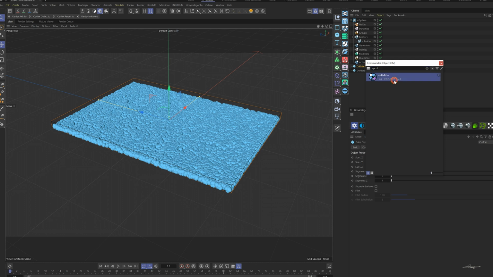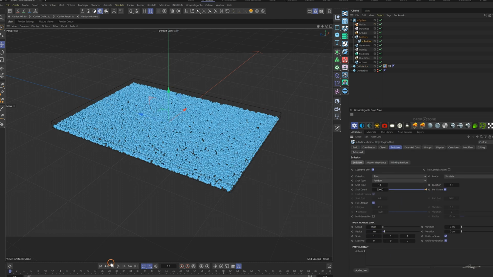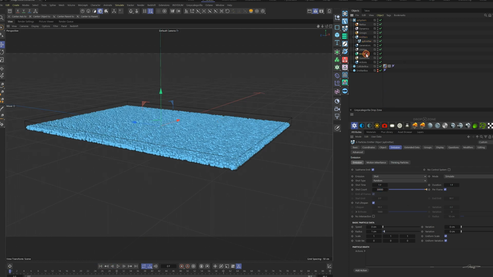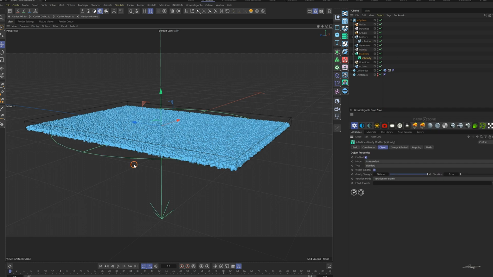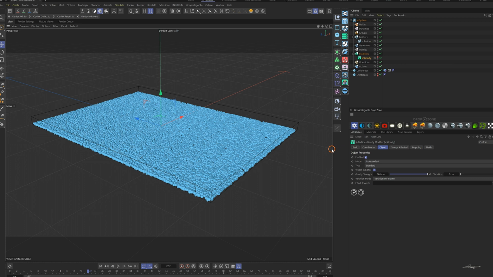Add an XP collider tag to the outer box. Change the collision normals to inside. Set the bounce to 0 and change the friction to 100%. Maybe reduce the radius and increase the shot count again. Add an XP gravity modifier. The particles are all down to the bottom.